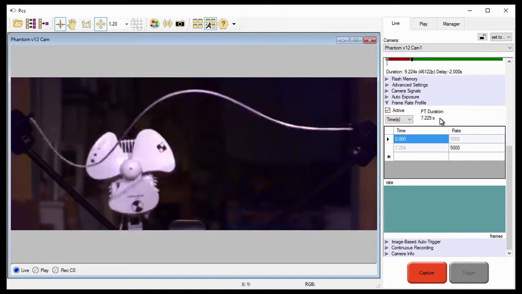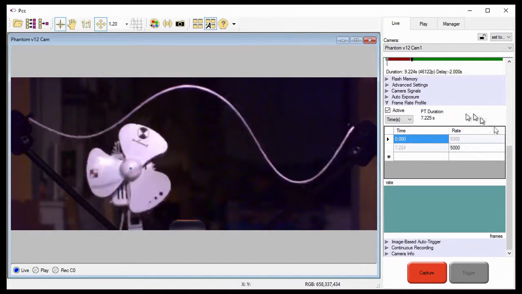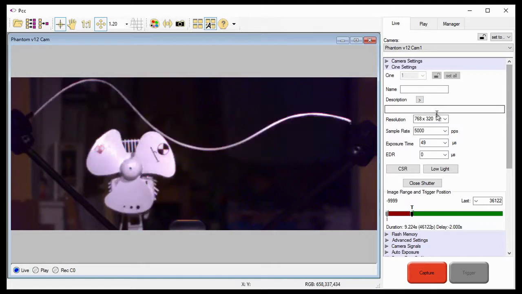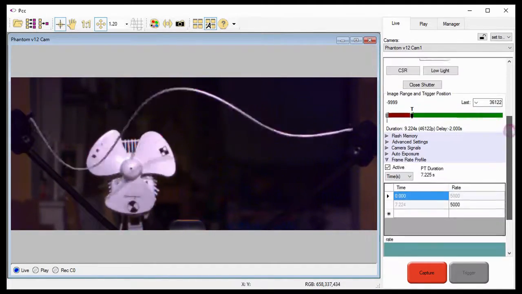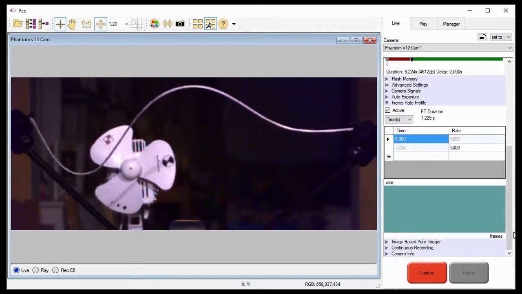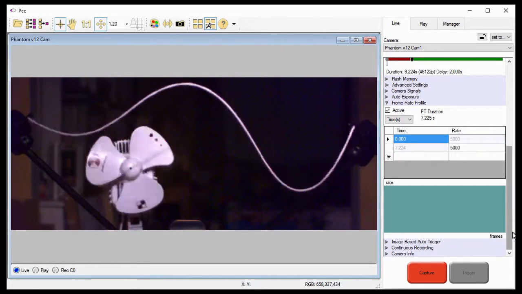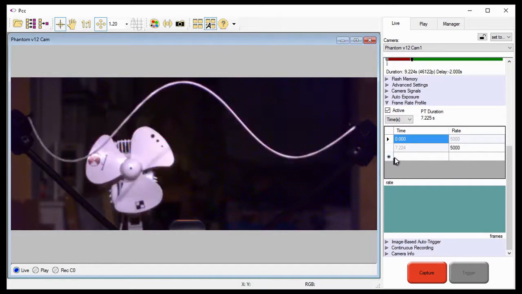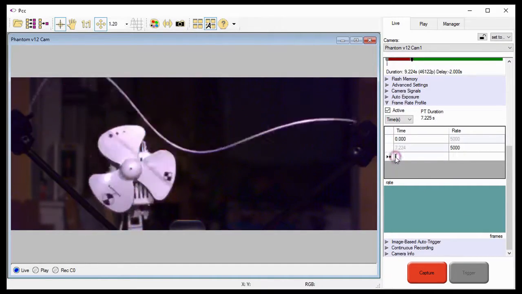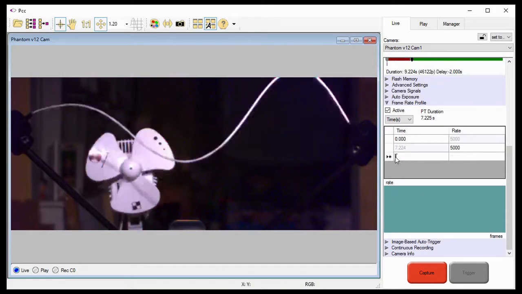So I'm simply going to enter an arbitrary time in seconds I want the frame rate changes to take place. The camera has been set to record its pre-trigger frames at 5,000 frames per second. Therefore, the frame rates will ramp up or down based on the rate of the first entry. Just as I did in Part 1, I'll enter my changes in the last line of the table, the line with the asterisk, and hit the Enter key.